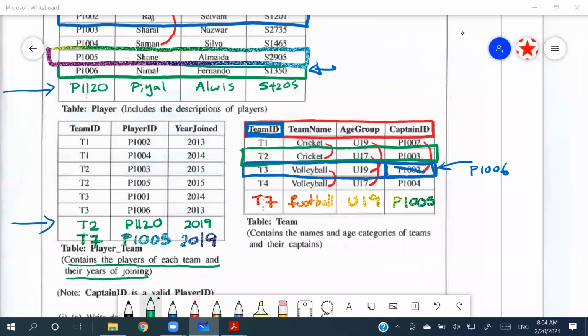Danindu, no. You don't need. Right? Table ke nama vidrak liyo.